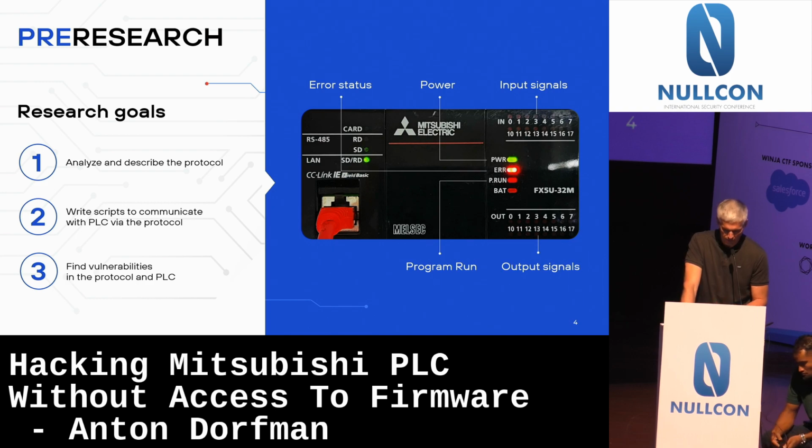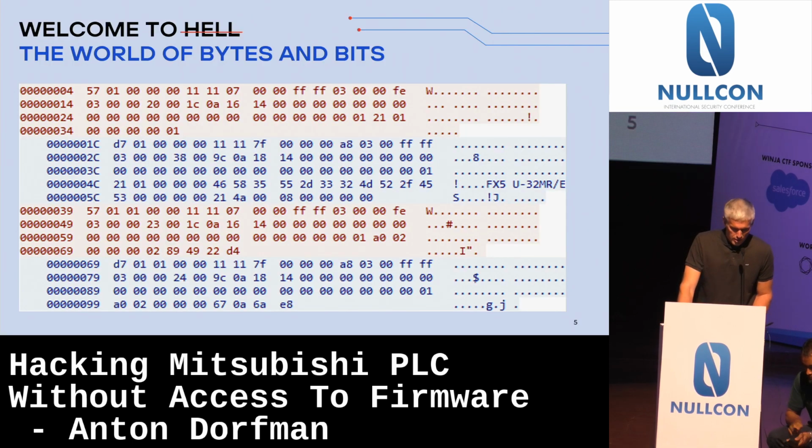And we have some research goals. One of them is to analyze and describe the protocol. Second, write scripts to communicate with it. And third, find some vulnerabilities. So let's model the first steps of the researcher. And welcome to my world of bytes and bits.